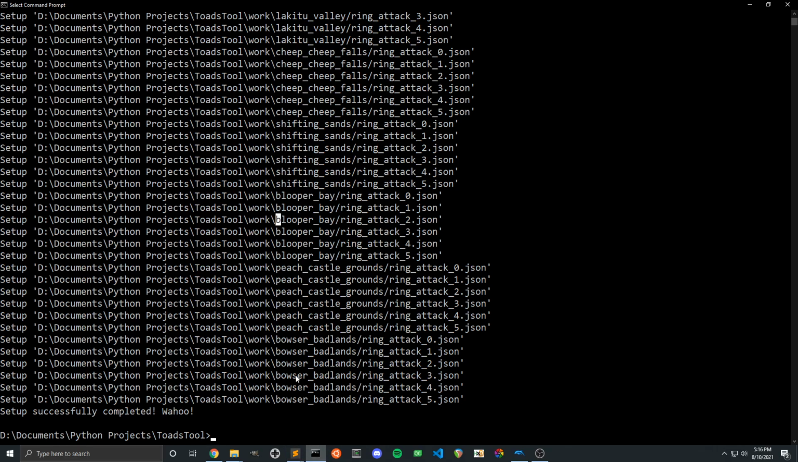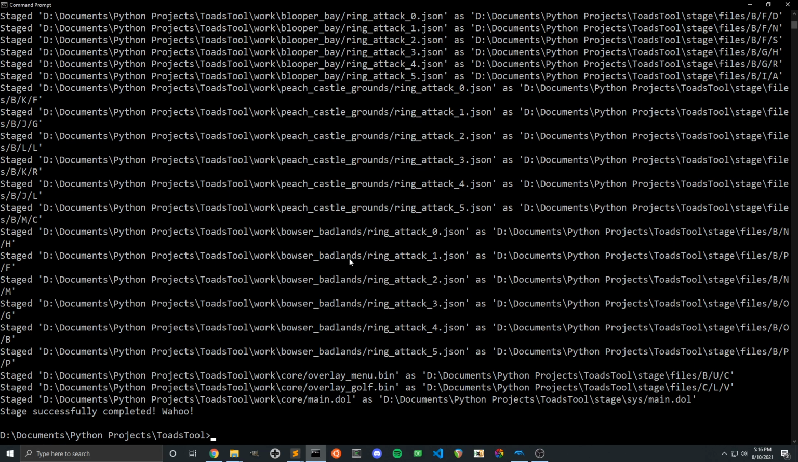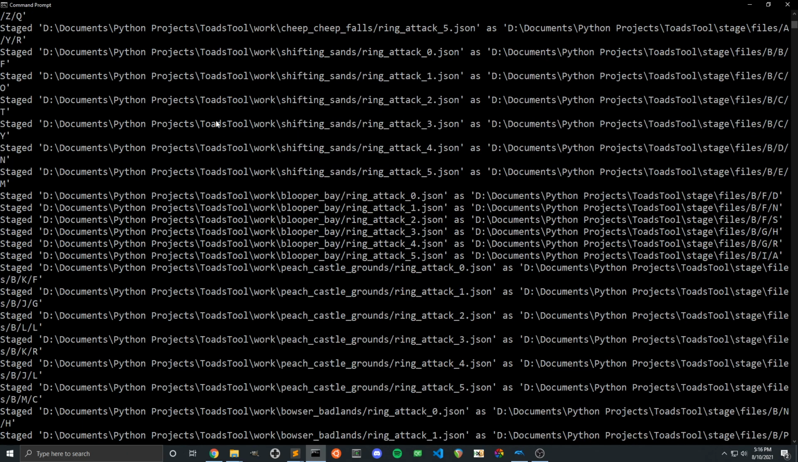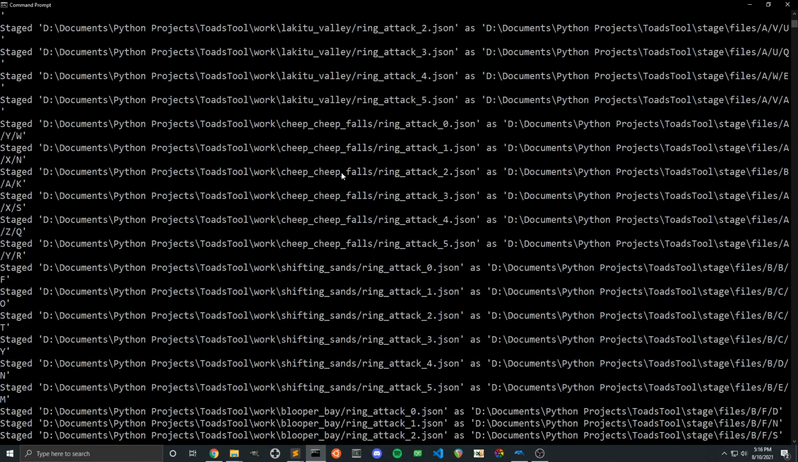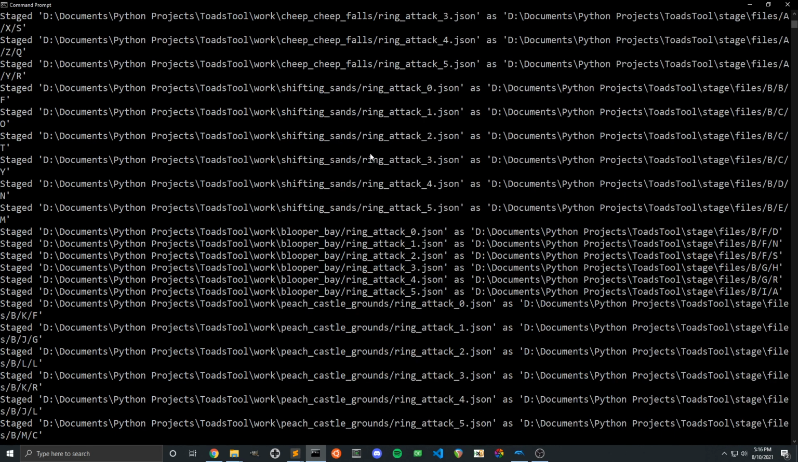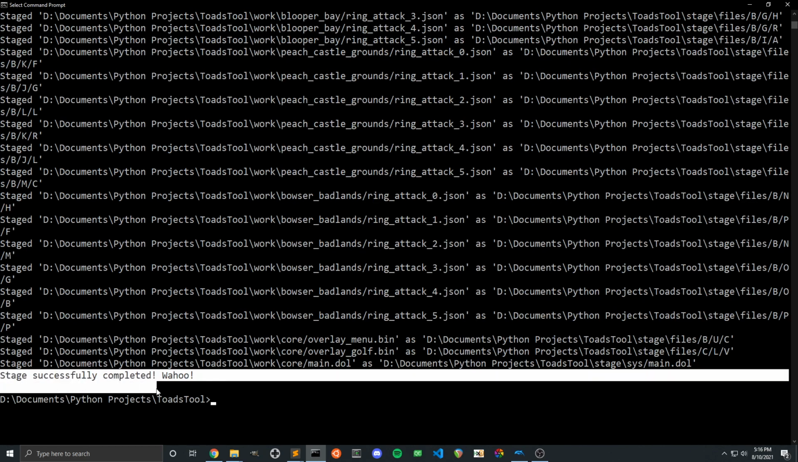So the next ToadsTool command is called the stage command. And what the stage command does is it takes the files from the work directory, so all the JSON files, and it converts them back into the game's original format files. So it's pretty much the same command here, except it's called stage. So you see similar messages here. It just tells you which files it's staged and where it staged them to, and then we got a success message at the bottom.